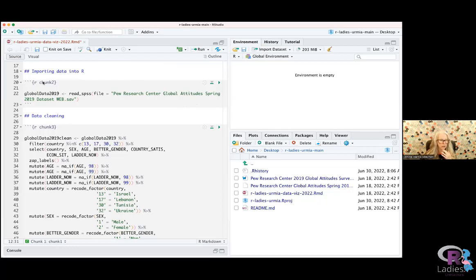So code chunk 2, and the name is here, is going to open the data using the read SPSS function, which is from that haven package. And these data are downloaded directly from the Pew Research Center website. So I haven't changed this file at all. I haven't changed the name of the file. I haven't changed what's in it. This is directly downloaded from the website, and then we're going to open it up.